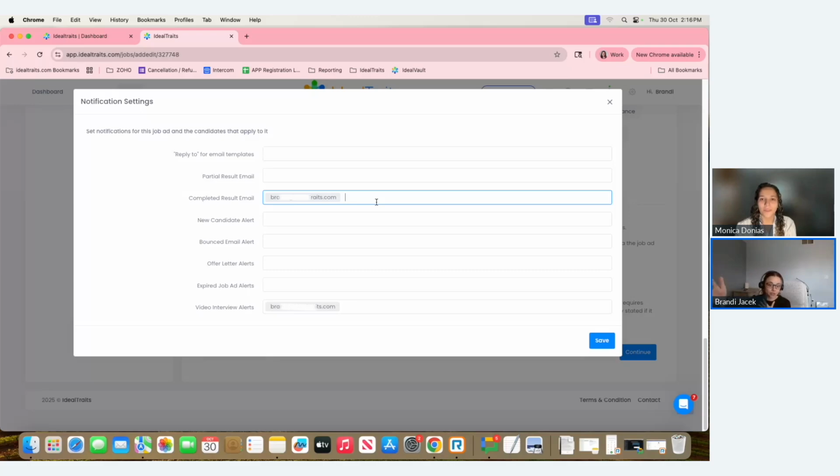Again, if they're an added user, you'll want to make sure they have access to the account, and then you can add their email in right here. Once you do add these emails, you will want to make sure you click save.